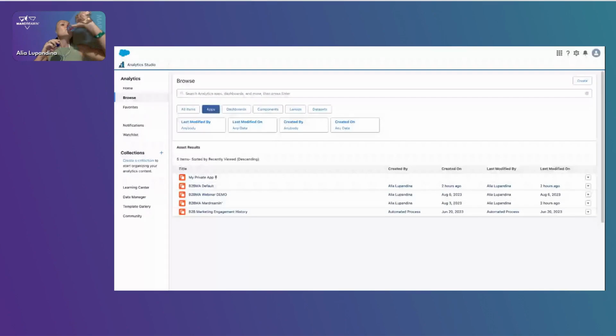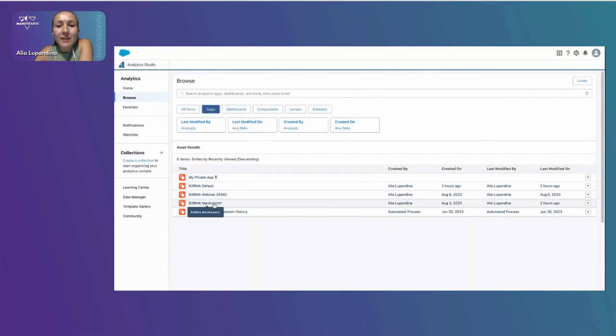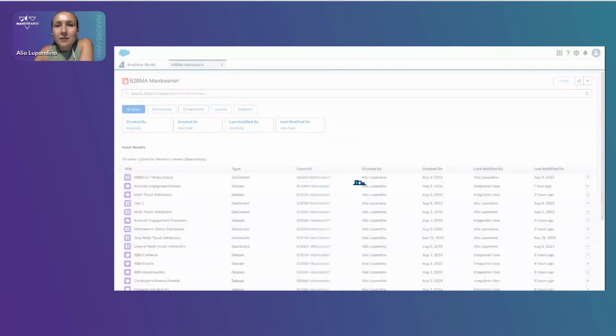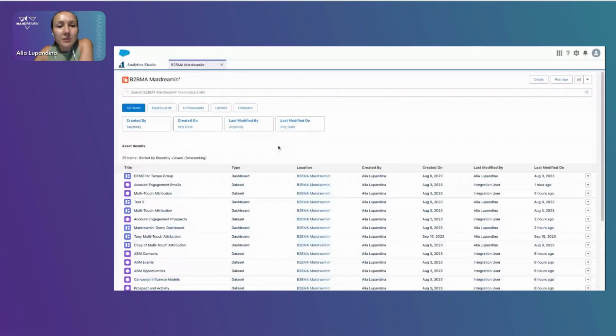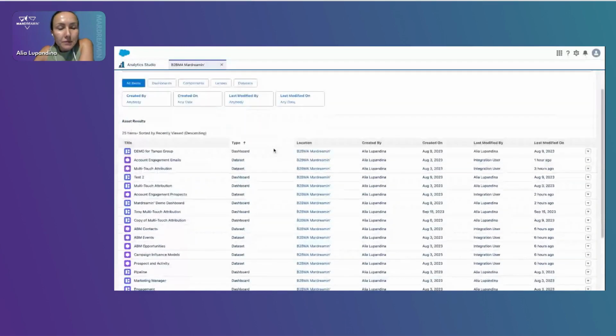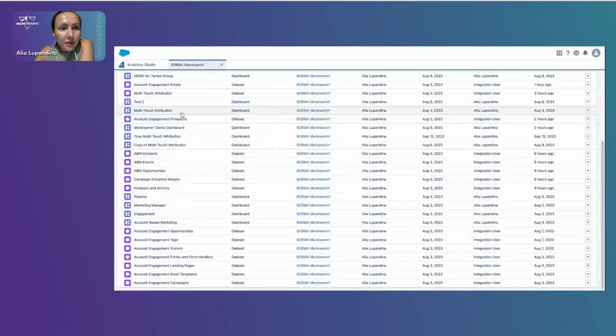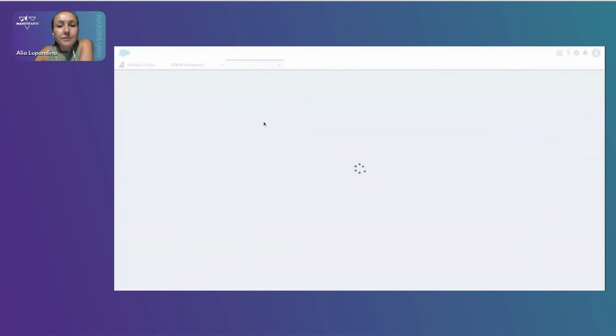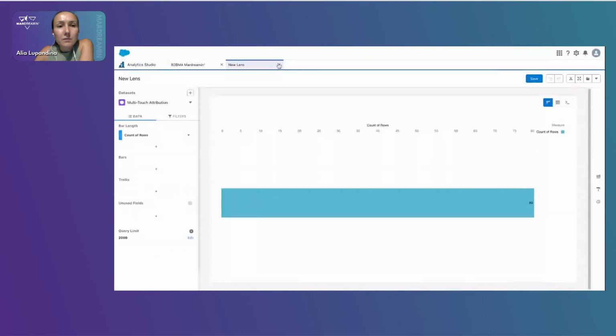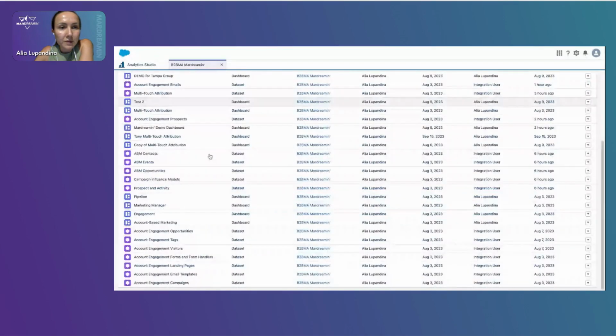So when you have the app created and you have already changed your data flow, you can start changing the dashboards and start working on that. So here I created my B2BMA for Dreamforce, and let's dive into the multi-touch attribution dashboard.